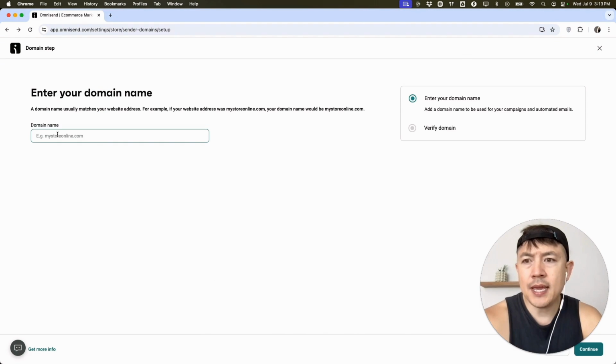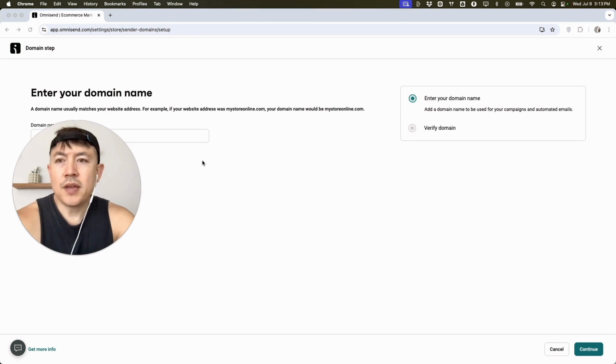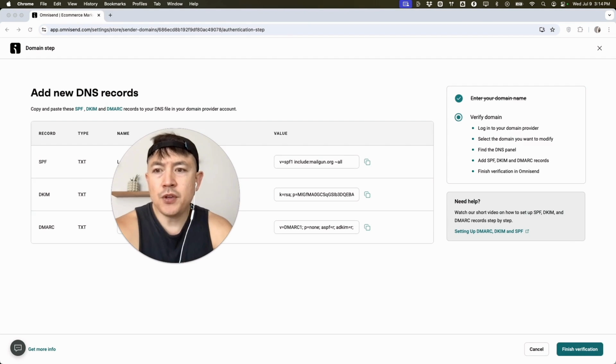Once you do that, you want to look for this turquoise button here called Add Sender Domain. Okay, next you want to go ahead and enter in the domain name that you're going to be adding. Okay, once you've entered in the domain name, click on Continue down here on the bottom right. Okay, next Omnisend is going to give you an SPF record, a DKIM record, and a DMARC record. So you need to add these records into your domain provider.